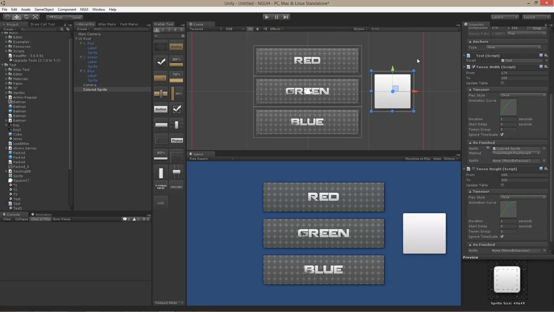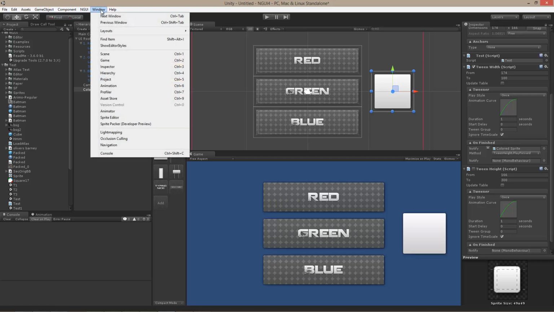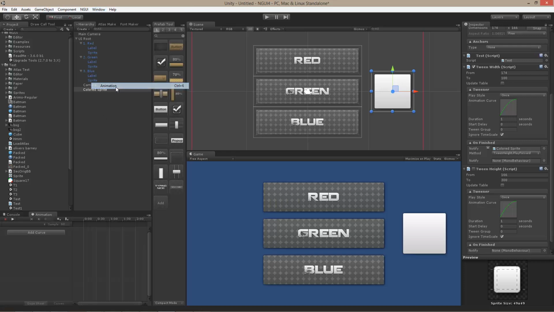Of course, it's probably far easier to just create animations at this point, and you can still do that. You can still use the Control-6 keyword or window animation right here, and then record your animations with the UI elements as you normally would. After all, NGUI's elements are just game objects.